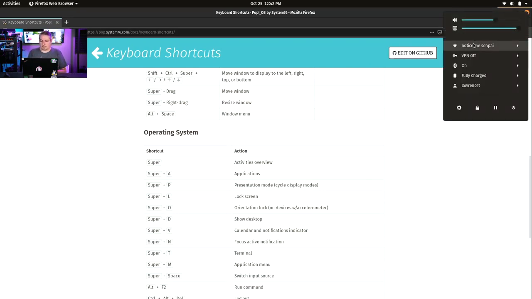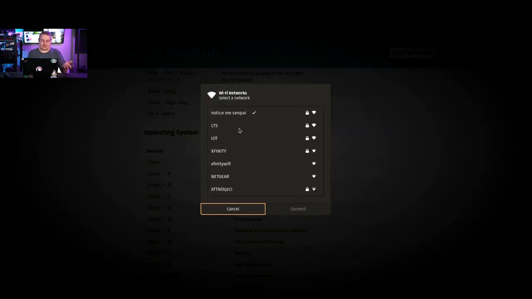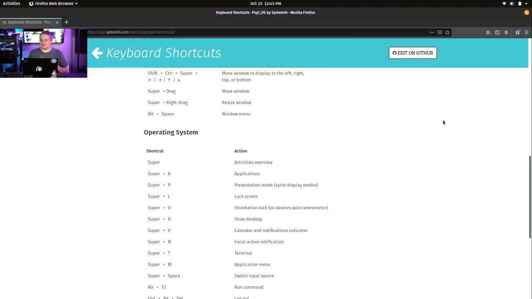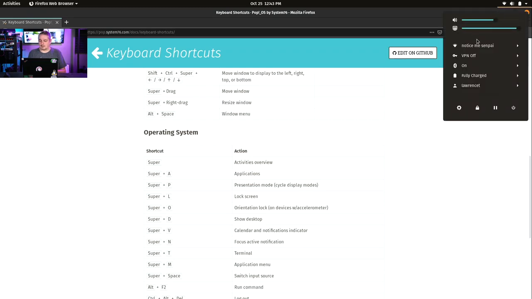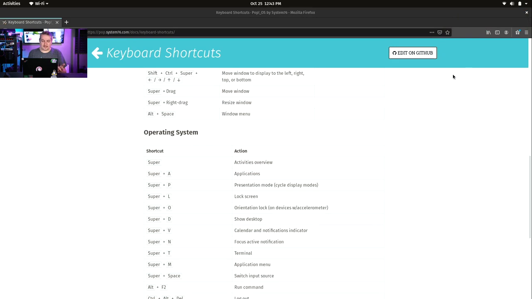So if you wanna switch networks, yes, Notice Me Senpai is the long-running joke name for the network that I'm connected to at our office here, but if we hit Select Network, we can choose other ones like LTS, IoT, and our neighbors. We can jump on their Wi-Fi as well if we want. We've tried talking about this open network here. They don't care. That's where you switch to it. So your standard get connected on Wi-Fi, pretty straightforward and simple. And the network settings, if you needed to go further in here, you can go to the Wi-Fi settings.